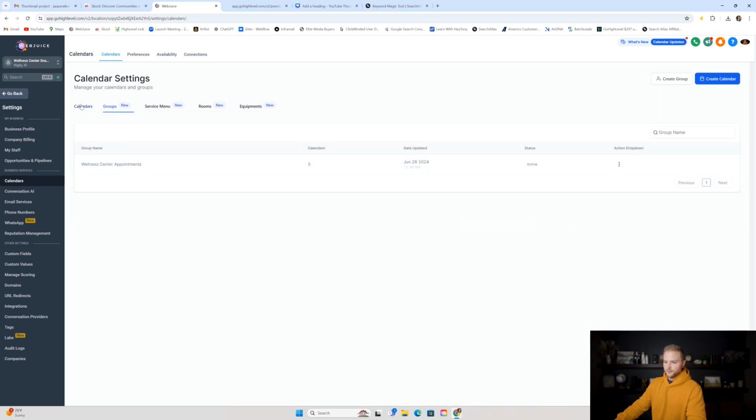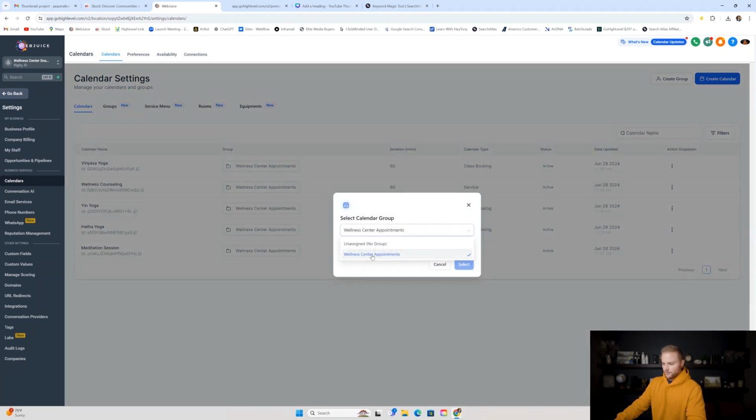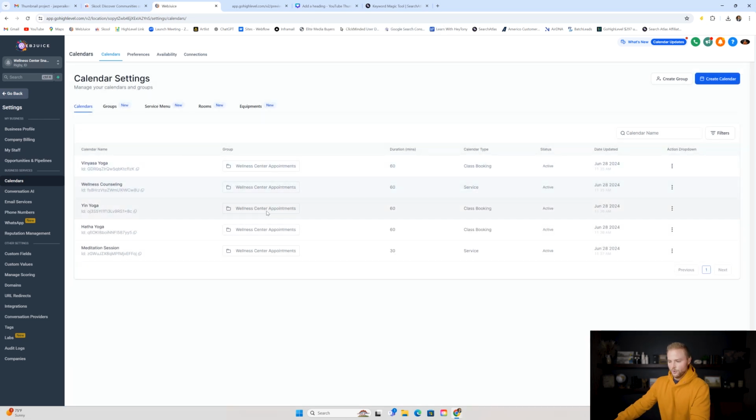So once you create the group, you can then go over to the right, and then you'll just add each of these appointments, each of these calendars, to the Wellness Center appointments by going to the right, clicking on the 3 dots, clicking Move to Group, and then just selecting the Wellness Center appointments, checking the box here, and then clicking Select. And this one's already been added here, so I'll just click Cancel right here. But that's how you add each of them. So you have to do that one at a time.